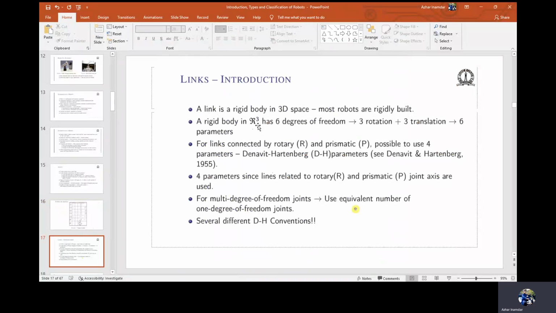So a rigid body in 3D space has 6 degrees of freedom. It can rotate about 3 axes, so there are three rotation degrees of freedom and three translation degrees of freedom. So it requires 6 parameters. A link of a robot would require 6 parameters in general. However, if the links are connected by rotary and prismatic joints, it is possible to use only 4 parameters to describe the motion of one link with respect to another link.